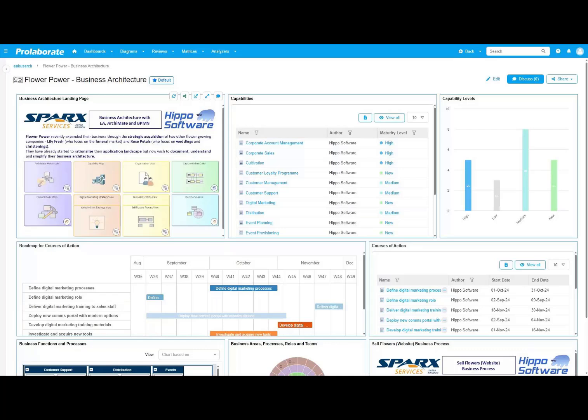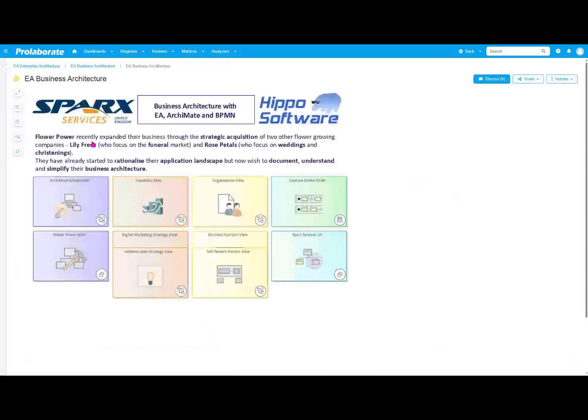Thank you very much. So we have here the Prolaborate dashboard that we've created, and it's tied to the underlying Enterprise Architect model that we've just been looking at. It can be viewed on any standard browser at all. So we can have a diagram widget, such as this one, that gives us access to all the diagrams that we've created in Enterprise Architect. And we can use all the navigation mechanisms that we built into EA.